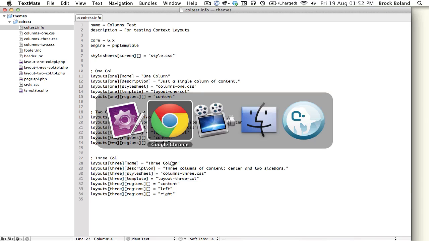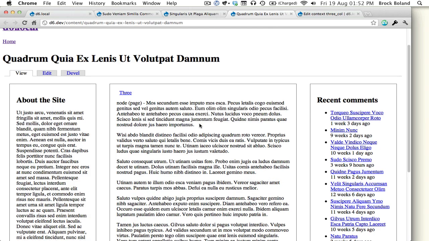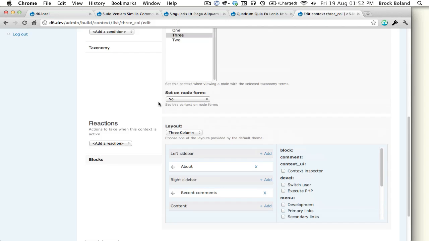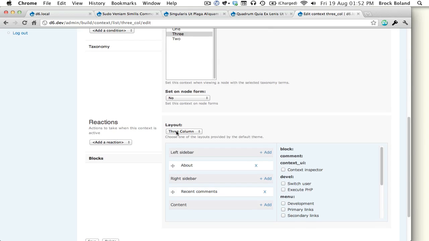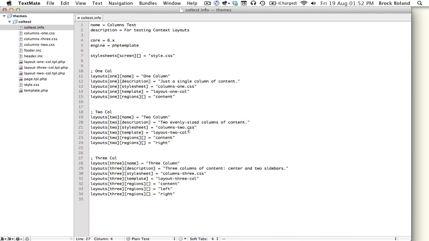So for example, if I am looking at this node, because this node has the 3 taxonomy term on it, the context, which we saw here, is triggered, which sets the layout to be 3-column. When that happens, the context layout module uses this definition in our theme's .info file to determine what should happen. And as I said, it's going to use this template file instead of page.tpl.